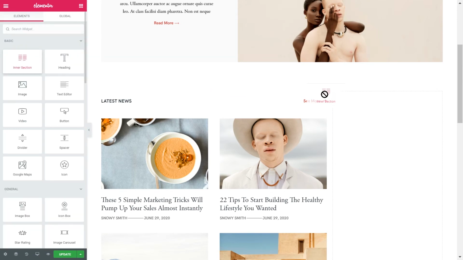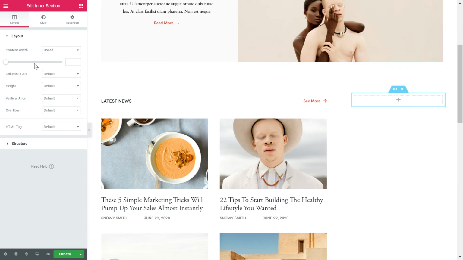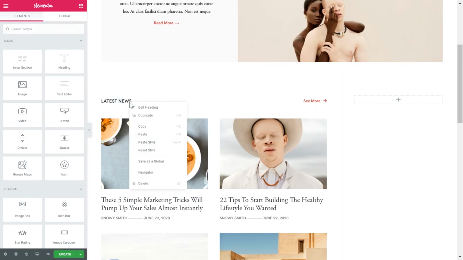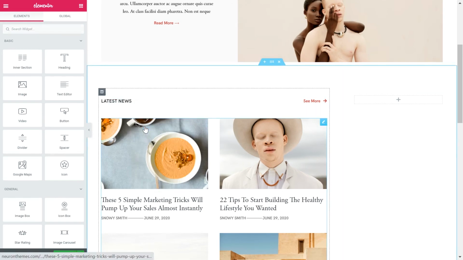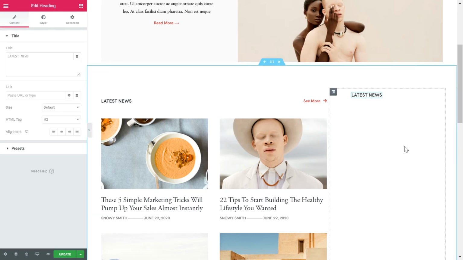Let's add an intersection. Delete one column, and from the column gap option, we'll choose No Gap. Go to the Advanced tab and add some bottom padding of 56 value. Here's a cool trick. Let's right-click on the heading element, click Copy, and paste it onto the intersection. The same style will be transported.